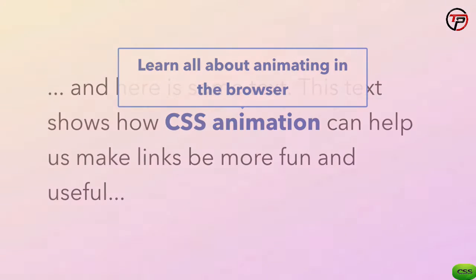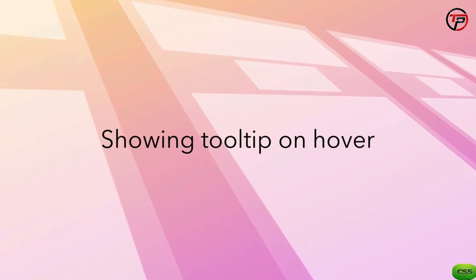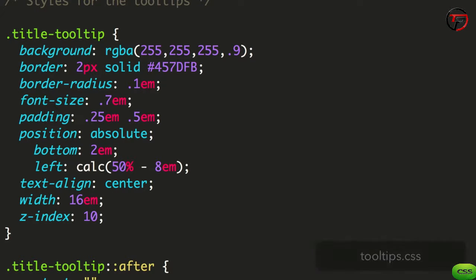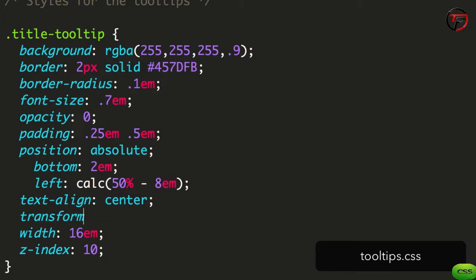With the tooltip in place, we can next make it show on hover. First, we'll make the tooltip invisible and use a transform to move it up a little. That way, it'll animate downward when it shows.